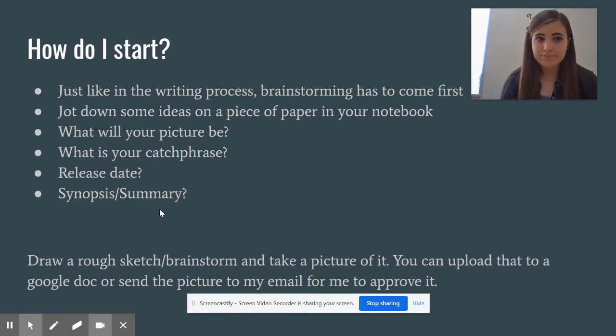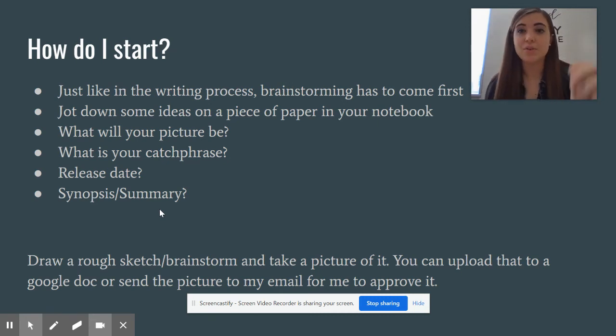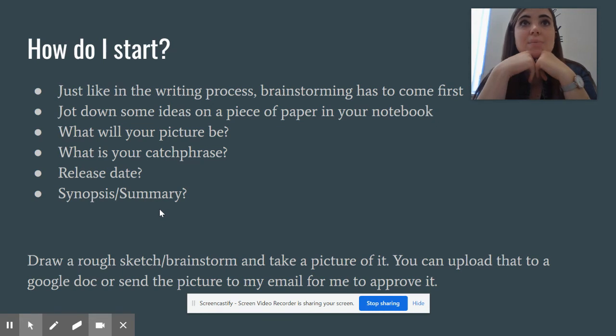So what I want you to do now is draw a rough sketch or a brainstorm on a piece of notebook paper, and then take a picture of it. If that's with your Chromebook, if that's the only camera you have, that's fine. Just try to take as close of a picture as you can, and then you can either send that to me over email, and I will respond and say, yep, this looks good, or I want to see more of this. Or you can upload it to a Google Doc and share that with me. So either of those options will be fine.